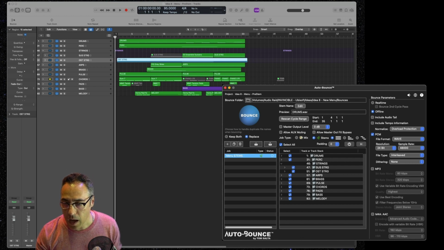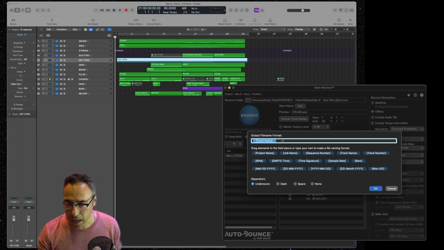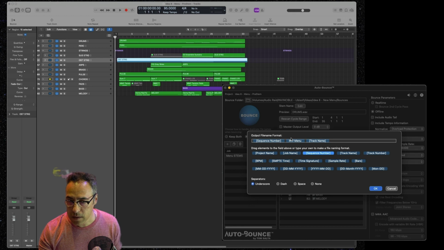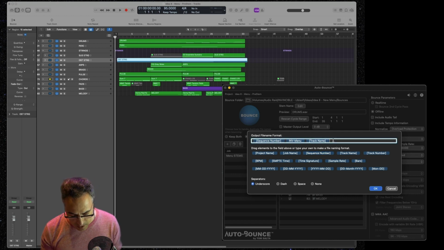Okay, cool. The next thing I want to do is the naming convention. So in here, definitely, obviously, the track name, but I want to start it with the project code name, and I'll just go, menu, and then I'll just move this over here. So it's going to say that. I want to start it with a sequence number. So it'll be like, 1, INV, menu, the name of the track, which is the name of the stem, and then I'll just put the word stem, so it's clear for the recipient that these are all stems.